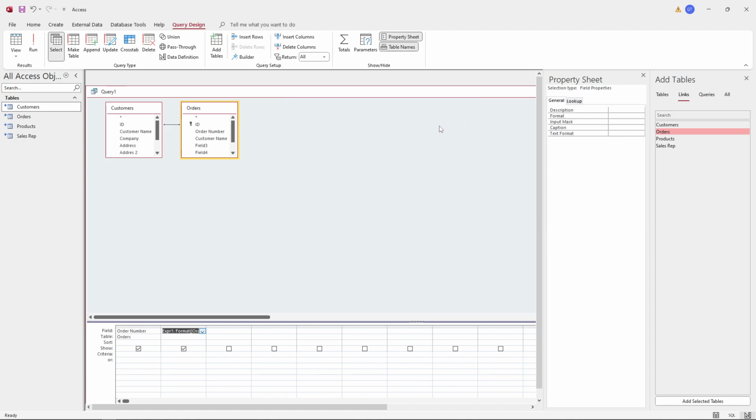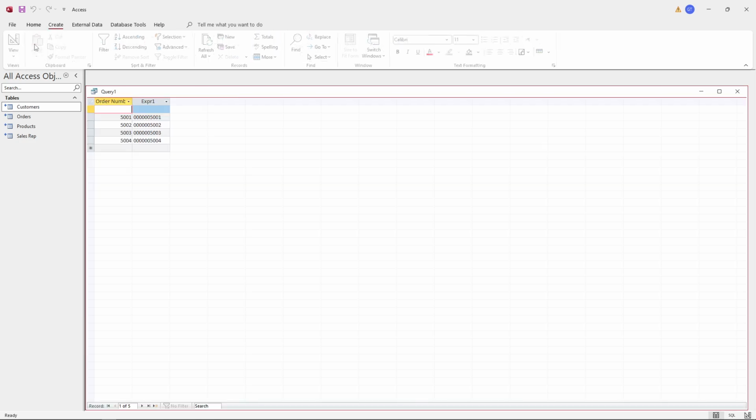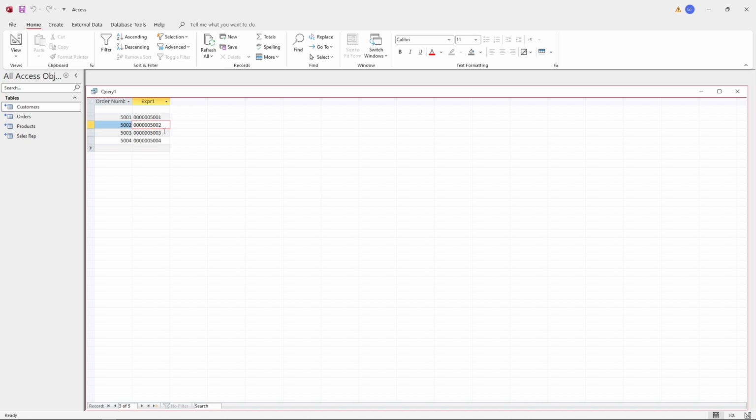Now it's time to see your work in action. Click on Run, which is located at the top left part of your screen. Access will process your query, and you'll immediately see an expression field that displays your original field with leading zeros added in front. Your text field now has that professional, consistent formatting you were looking for.